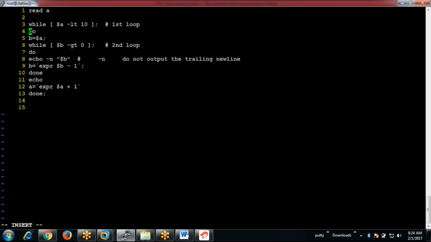In the third line, it is checking whether the input is lesser than or equal to 10. If it is lesser than 10, it will get into the loop, that is, do B is equal to $A. So the B value will become 1. For example, if I am giving A is equal to 1, the B value will also become 1. And now here I am writing another loop.